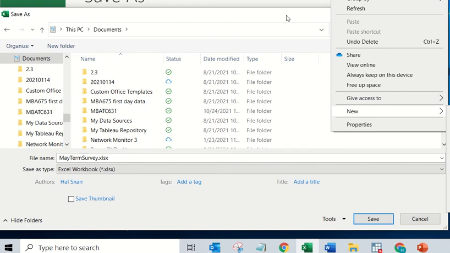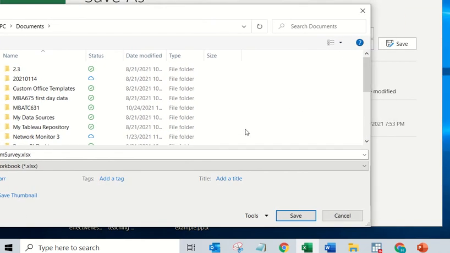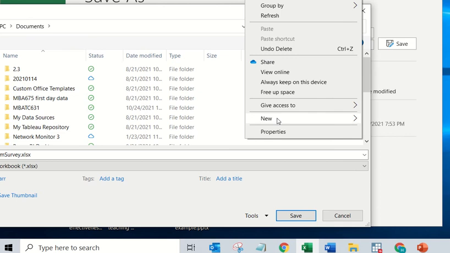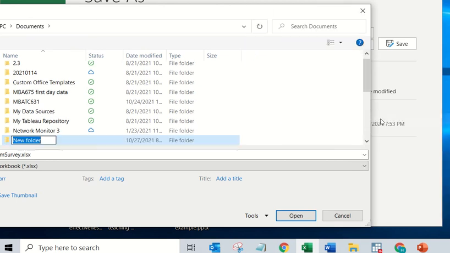Whoops, so you can see it. Let me get this over here. I'm going to click on New and then Folder. I'm going to name this folder SQL Tutorial. Okay? Because Access is an SQL system, right?